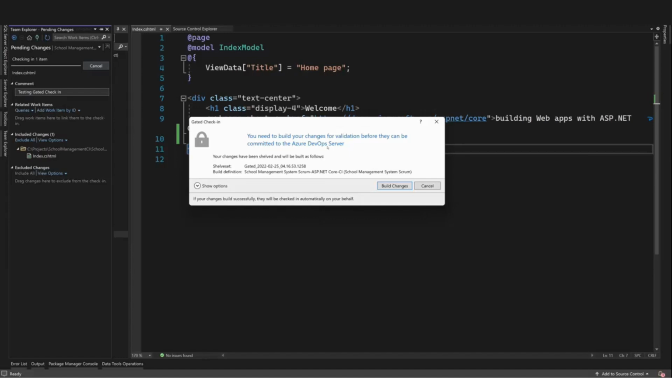So you can see that in this way, Azure DevOps has restricted us to build our system before committing it into the server. And this is because we enabled the gated check-ins for our build pipeline that we created in Azure DevOps. So whenever any developer tries to check in his code into the Azure DevOps server without building the code, he will be restricted to first build the code and then check in to the server.